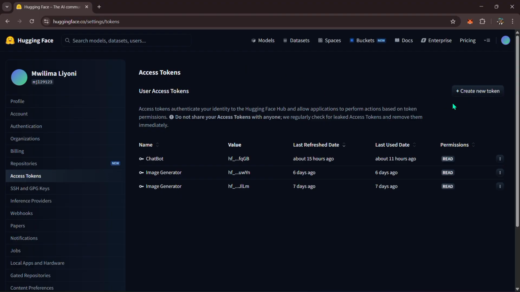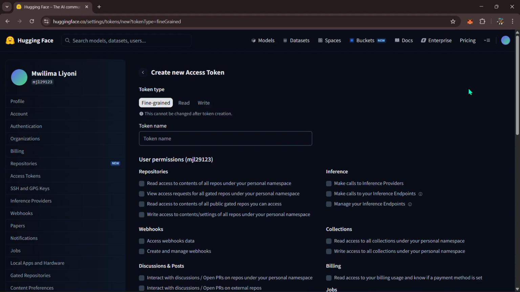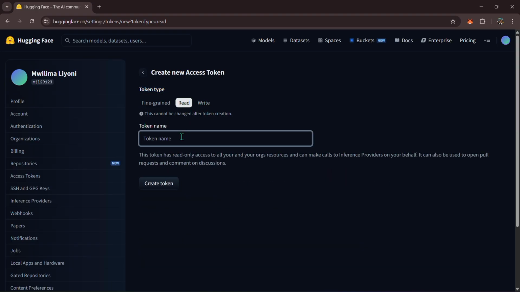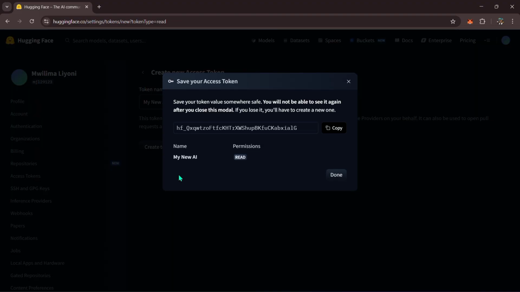Then once you're on this page, what you're going to need to do is click on this button right here, which says create new token. I'm going to click on that button right there, and it should take me to this page right here. Now to create a token, we're going to need to select a token type right here, and we're going to make it a read token type. And for our token name, I'm going to call this my new AI, just like this. And all you have to do is click on create token right here. And once you click on that button, you're going to get your Hugging Face API token right here, and it usually starts with hf_. And all you have to do is click on copy right here, and you have your Hugging Face API key.